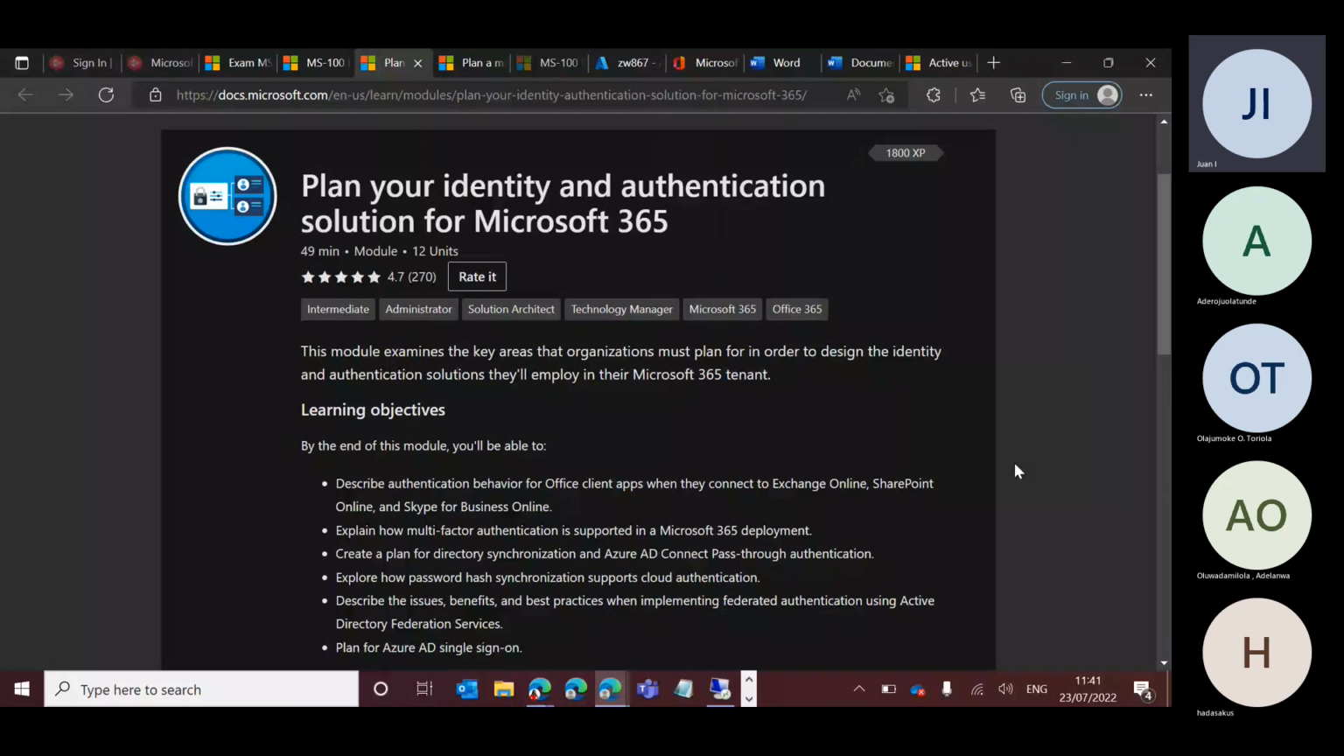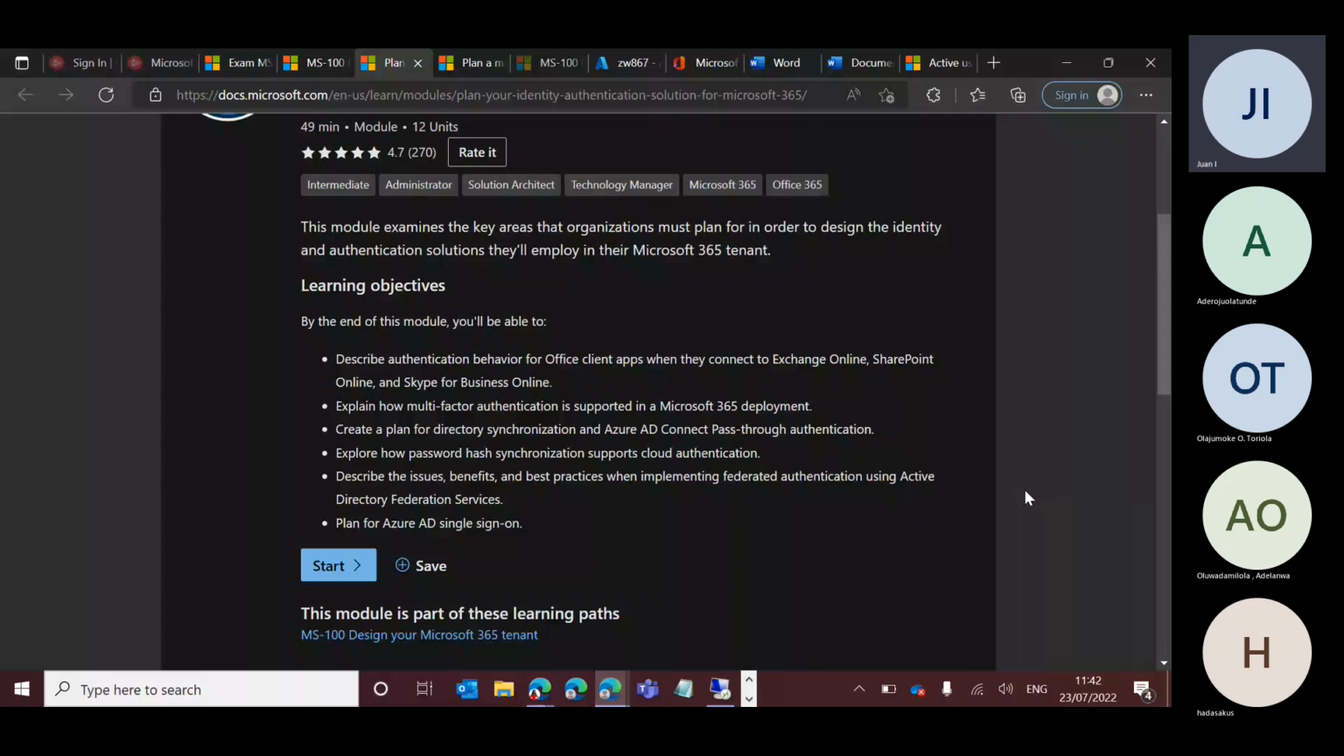So now, looking at how you can plan your identity and authentication solutions for Microsoft 365. With this particular module, you're trying to describe the authentication behaviors even for Office 365 client apps when they connect to Exchange Online. What is multi-factor authentication? Although I briefly introduced the idea of this earlier, that extra layer of security. How can you plan for directory synchronization, and also Azure AD Connect pass-through authentication?